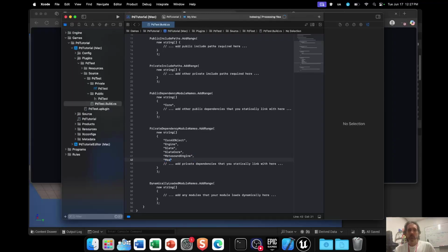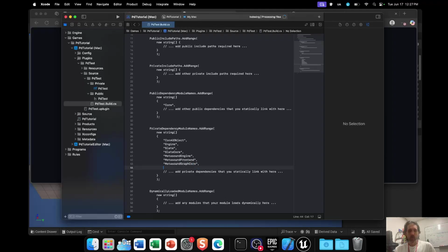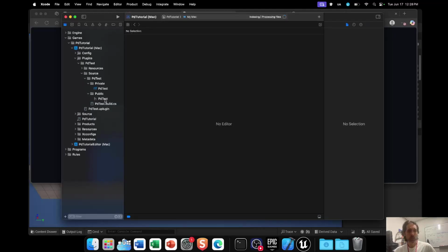We're going to need the MetaSound, got to spell it right, MetaSound frontend, and MetaSound graph core. Whoops. And last one, MetaSound standard nodes. And then we're done. So this basically will load all of the H files we need to run our plugin. Okay.